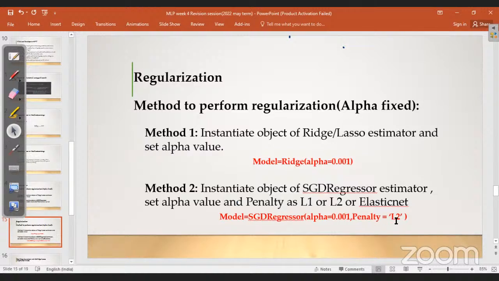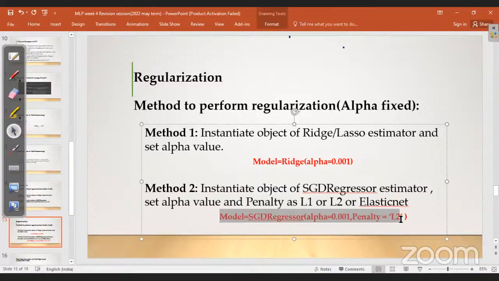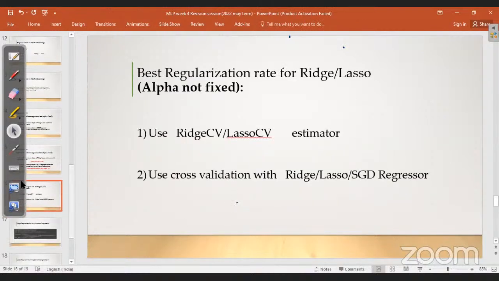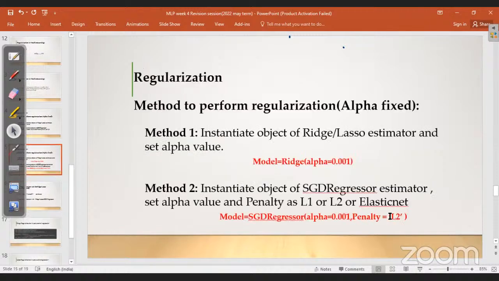In the quiz you can also expect some questions where, let's say all the code is written and the penalty parameter is not mentioned in the model, and they ask what would be the output. It will throw an error, something like that. I also have to check whether, if we don't mention the penalty, it sets some default value or not. I think there was a question related to this last time, but I'm not able to recollect it.